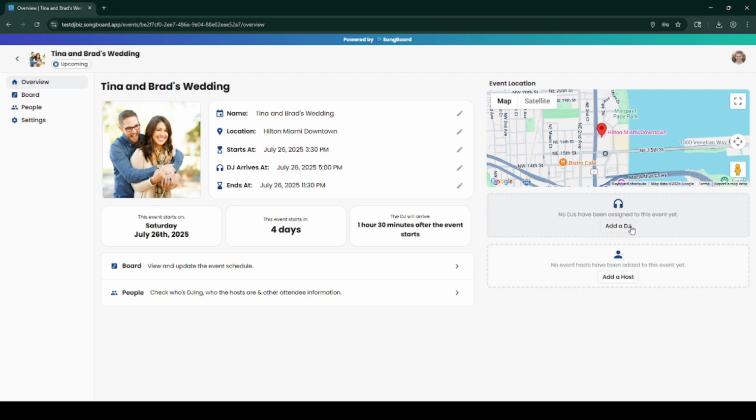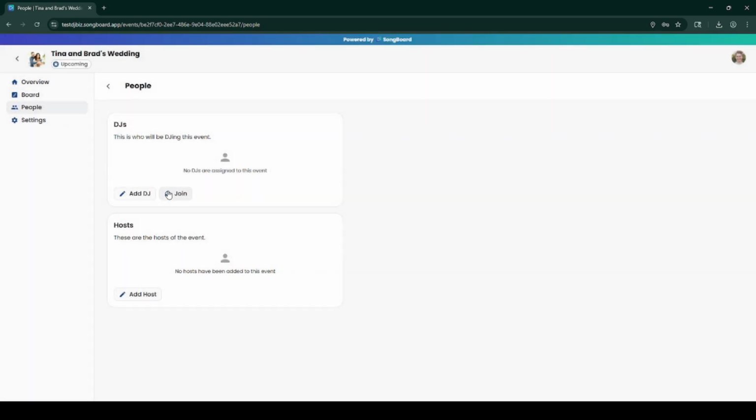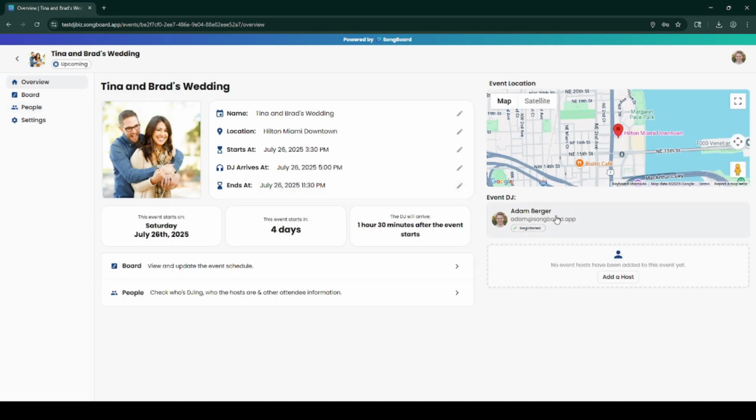And then we got another step to do here, which is to add the DJ. And we can click that button there, and it'll take us to the people page. And if you're the DJ, you can just click join. And there we have it. We'll be listed as the DJ here and on the overview page.